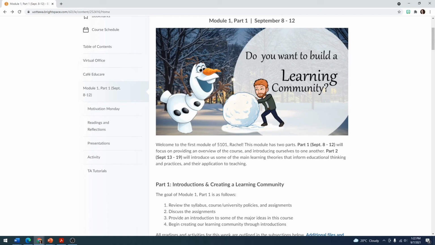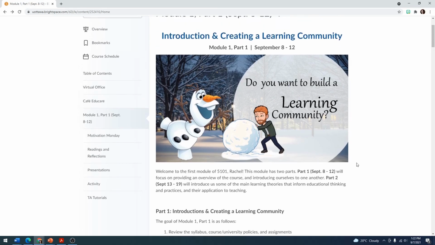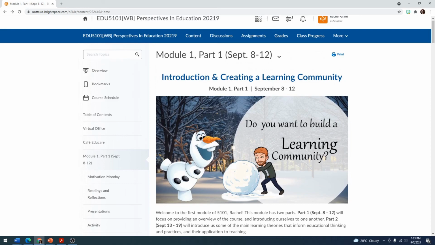We don't have any additional resources for Module 1, Part 1, but you will see this starting up in Module 1, Part 2. So this will be a link to a Google Doc, and in this document you will also be able to edit the files, so if there's any resources you want to share with the rest of the class, feel free to put them in there. And that's really it for our virtual classroom.